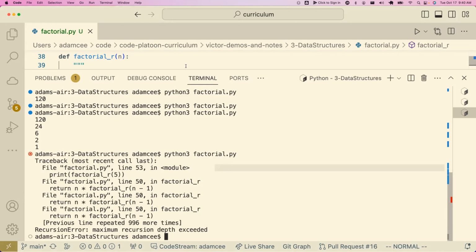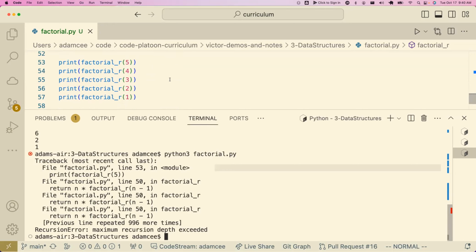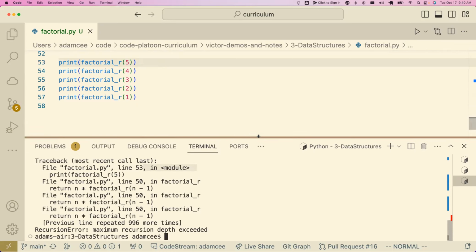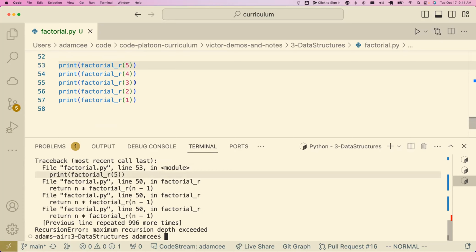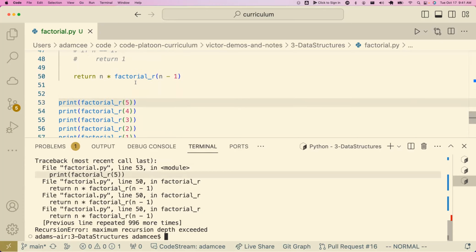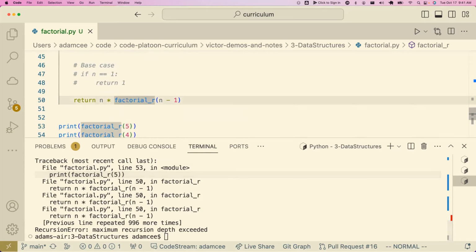It says, hey, on line 53, we made this function call and that caused us a problem. And then we actually have a traceback, right? Saying, hey, I ran this code, I executed this line on line 53, and that caused the problem. And here's what it did. So 53, they basically trace it through to line 50.